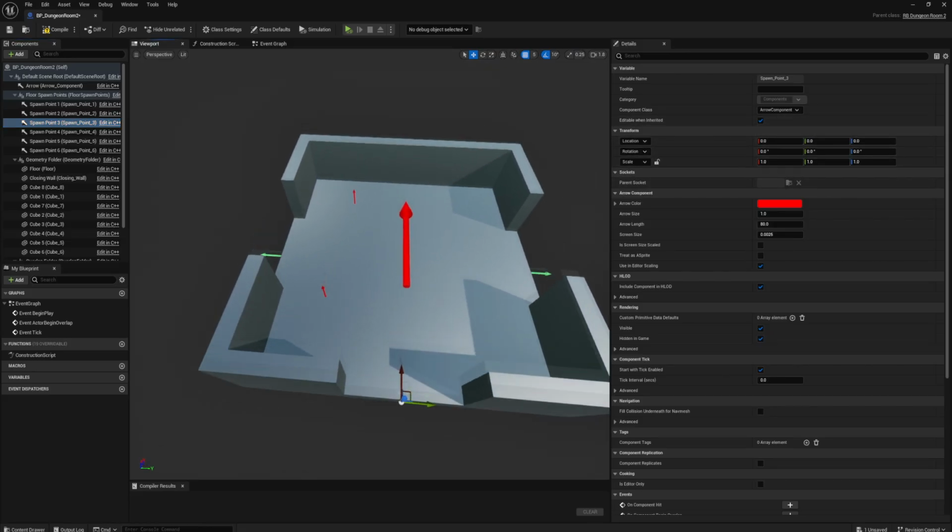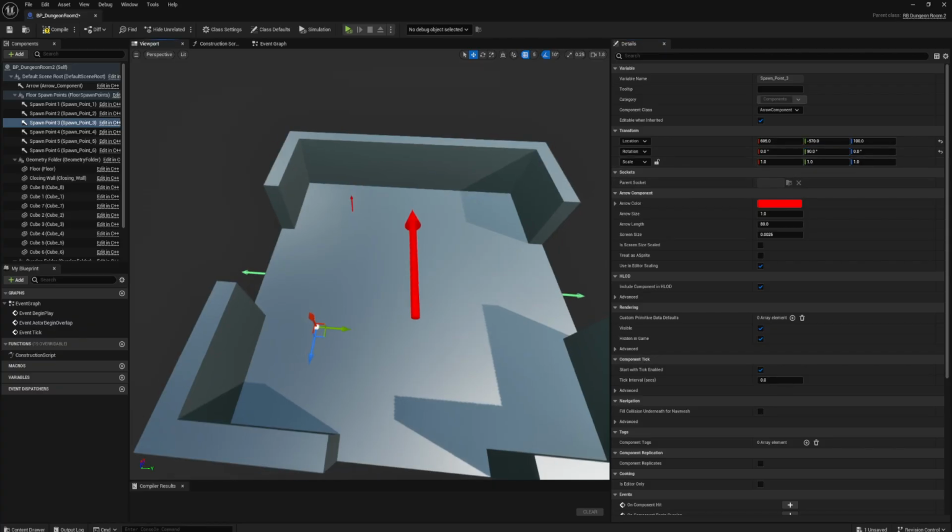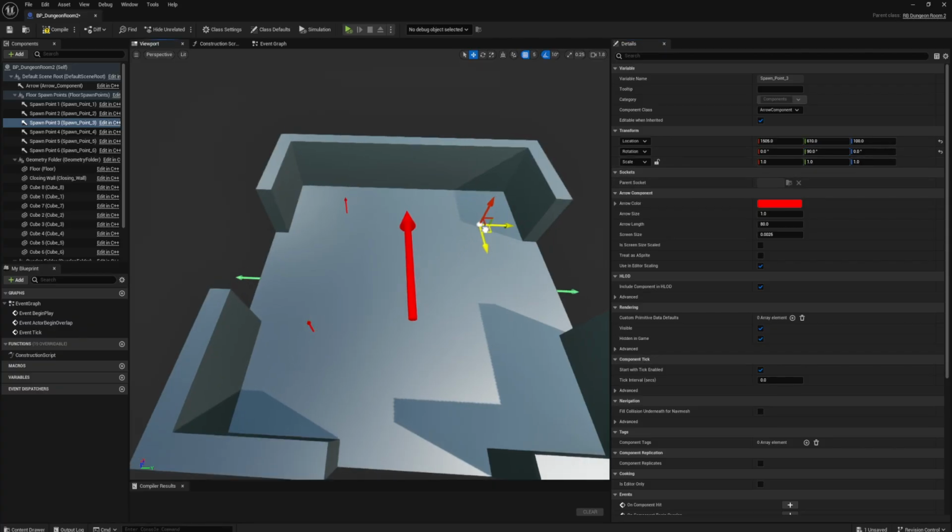Now the next one is spawn point 3. Let's just paste the location values. Let me just rotate it. Okay, so like always we need to rotate it. Okay, so let's click on spawn point 4. Let's paste the location values, so let's rotate it. But okay, so I noticed that I didn't increase the arrow size of my spawn point 3.